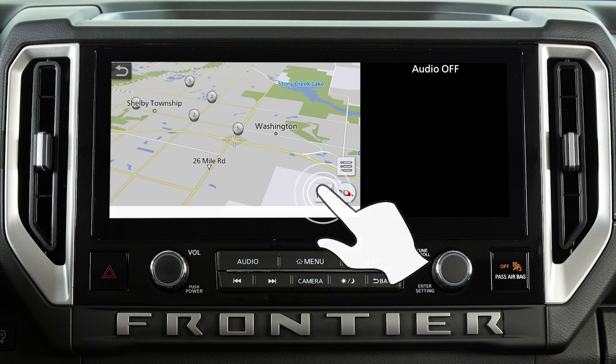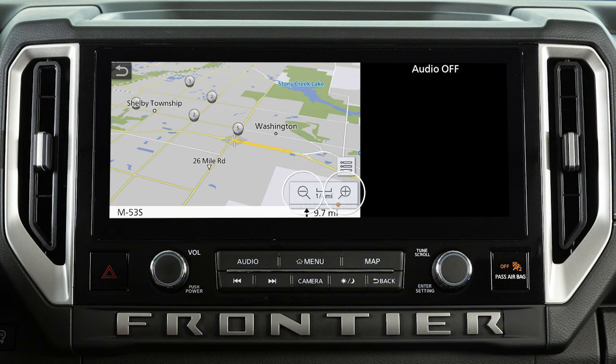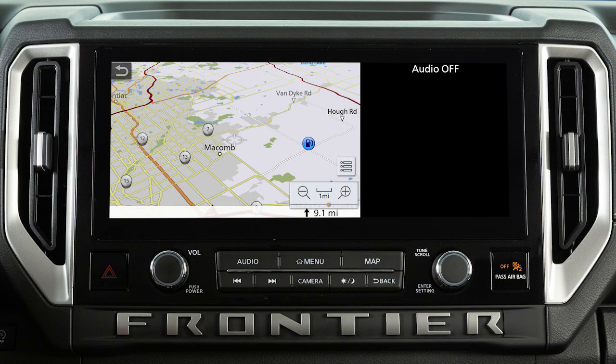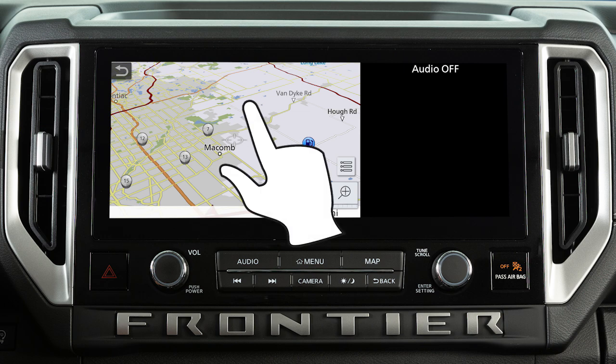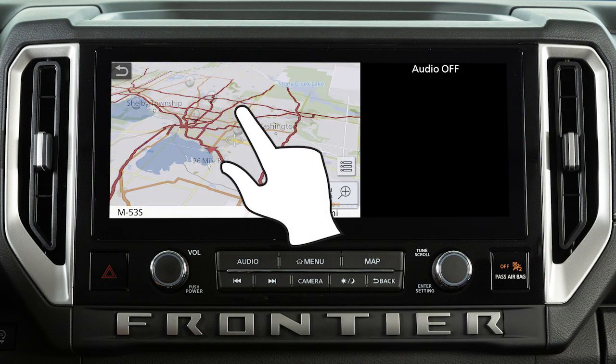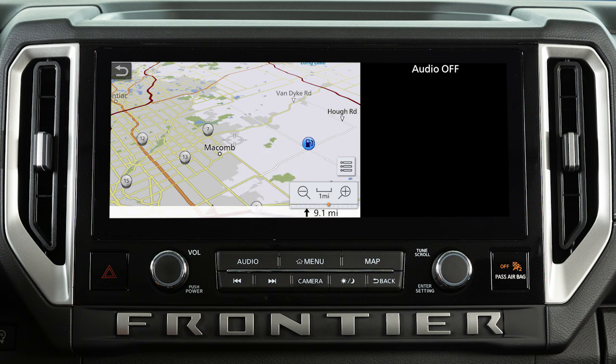Touch the scale indicator icon and then either of these icons to zoom in or out. You can also change the zoom level with a pinch in or pinch out motion on the screen. Please be aware that this feature is disabled while driving.